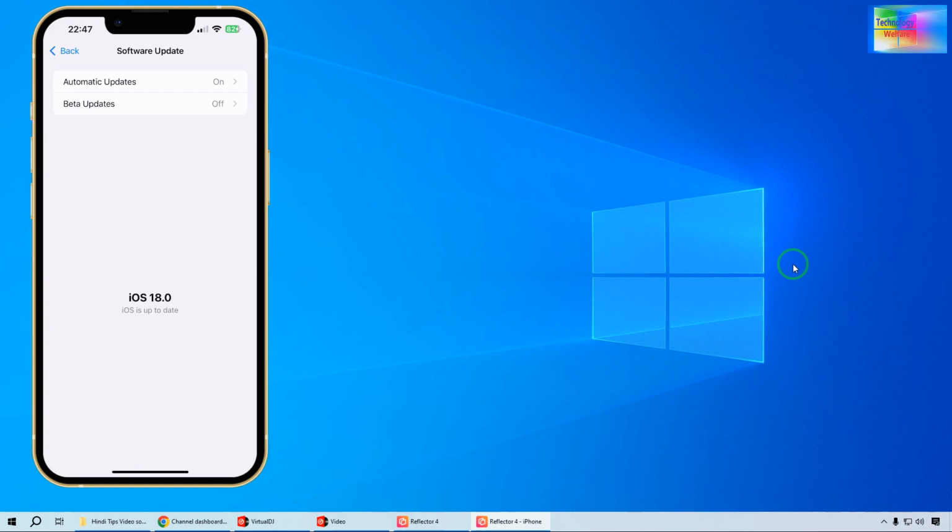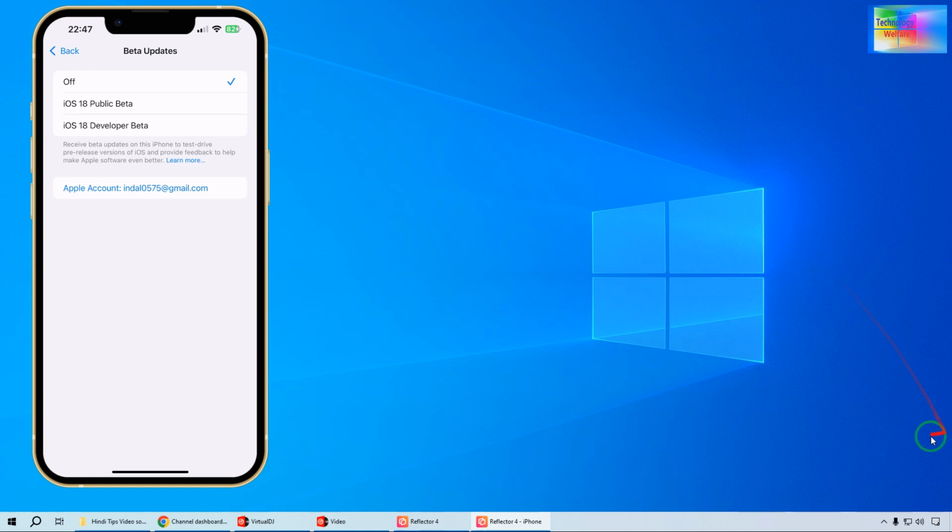If I click on Beta Updates, what is it saying? Well, we have options and there is iOS public beta 18, but that's all. This is not 18, this is especially 18.7 iOS, guys. So how would I roll back to 17?